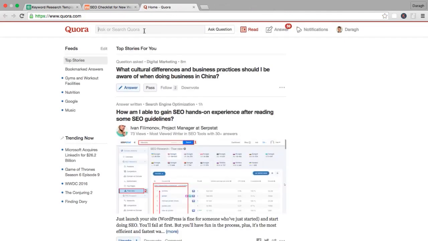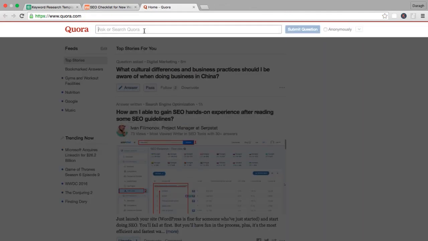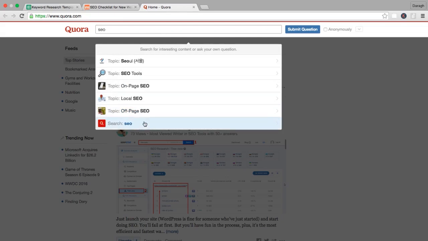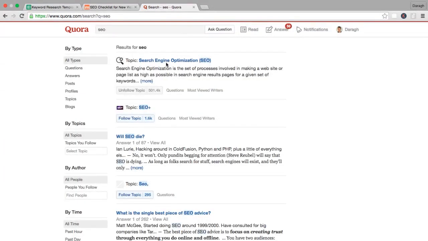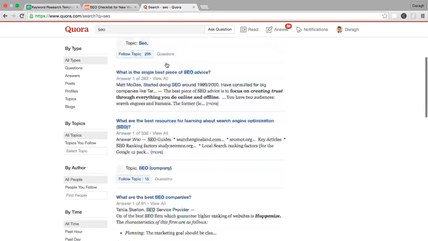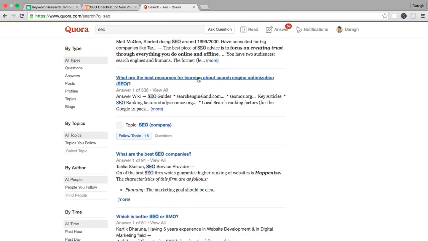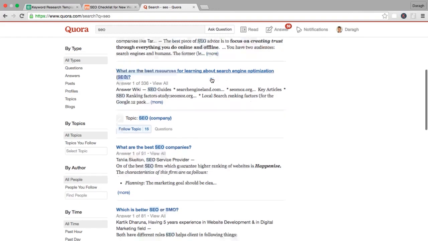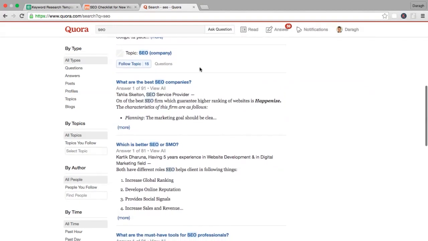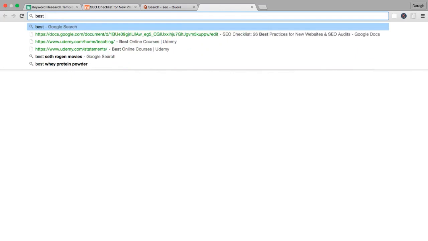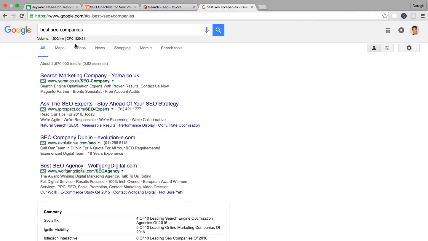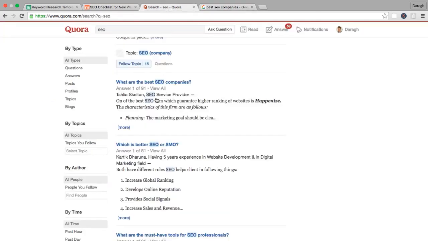Now I think Quora is a really fantastic place to find keywords because people ask questions in a very natural way in here. So if I type in something like SEO, I can come down and start to find different keywords. So best piece of advice, best resources for learning about SEO, best SEO companies. So that's maybe an article that you could write, best SEO companies. And I can see using my Keywords Everywhere tool that actually gets 1,600 searches per month.